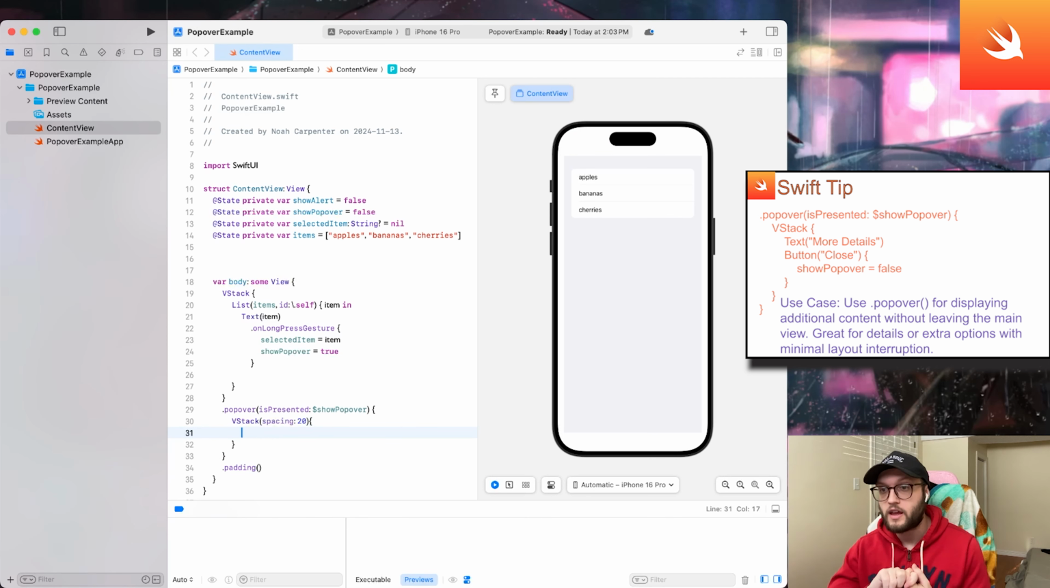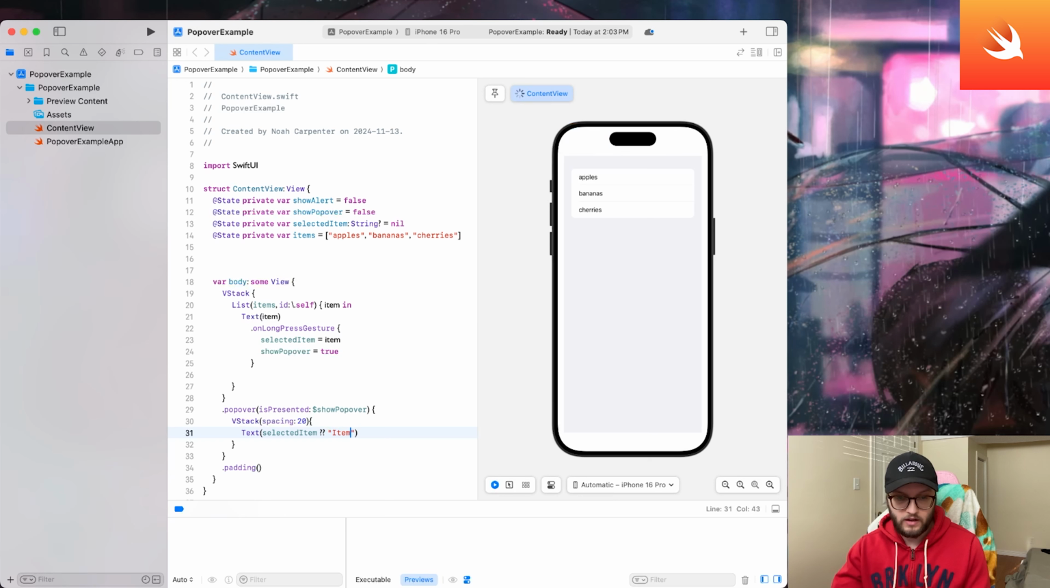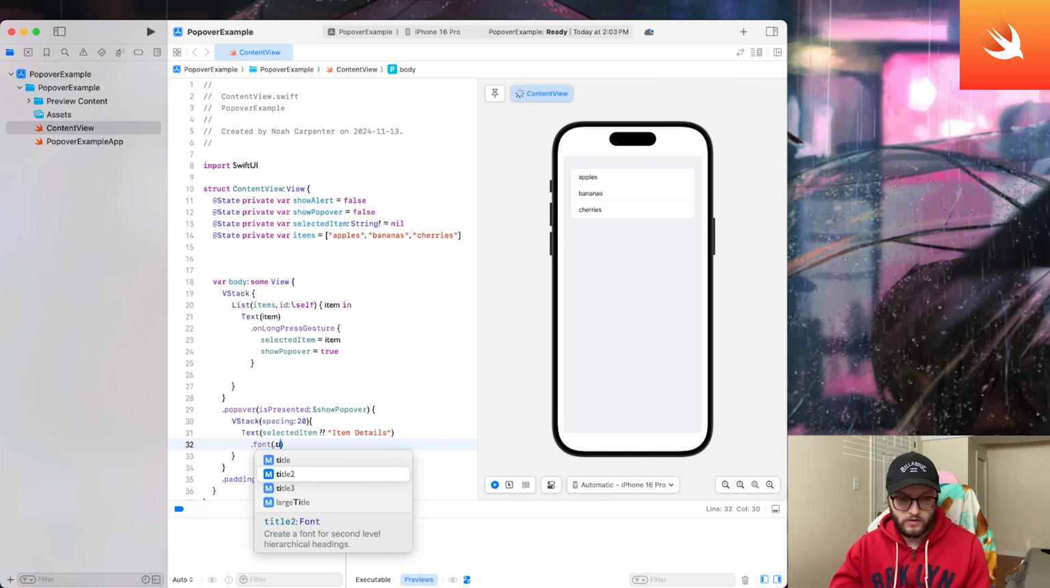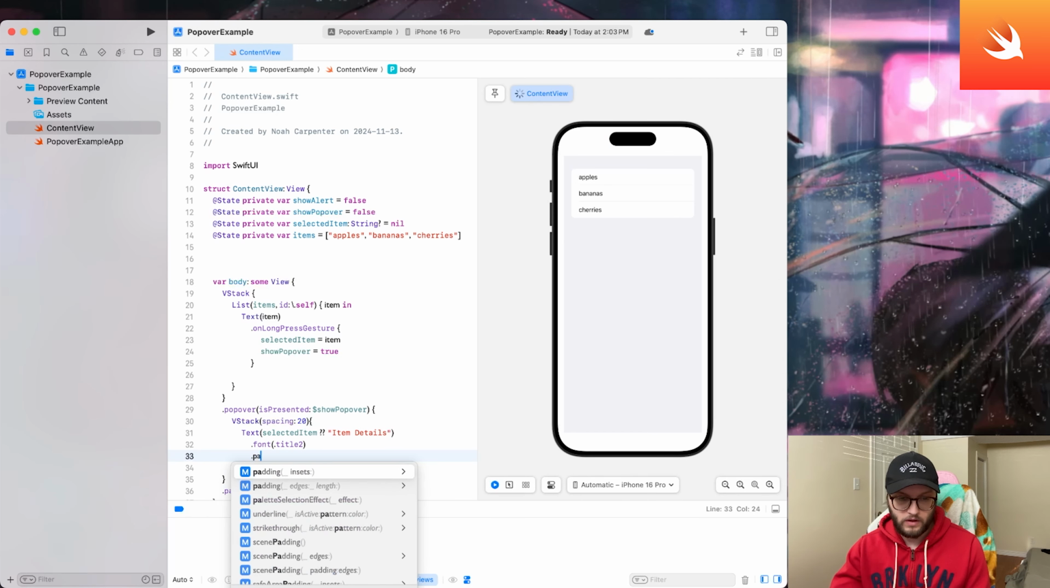And if you want to do HStack, VStack, ZStack, whatever you want to do here, I'm just going to do VStack. So it's simple. We'll say Text selected item, and then we're going to provide it with an optional here. And we're going to say item details. And we're going to do our font here. Let's do .title2, and we'll also add some padding.